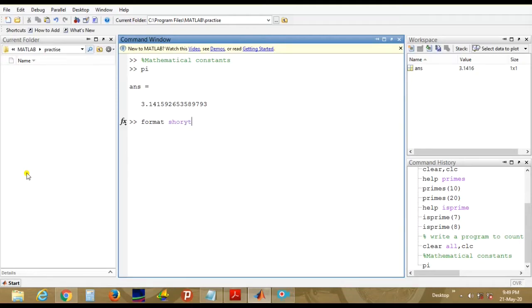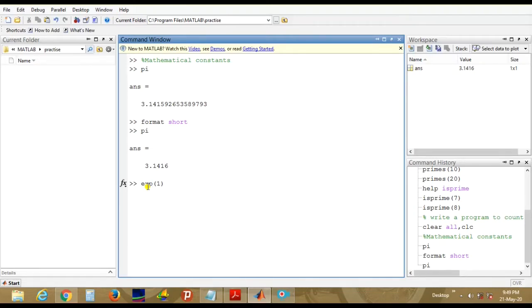Then type pi again and you get the digits up to 4 decimals, 3.1416. Okay, so another is exponential. So exponential 1 gives you 2.7183.